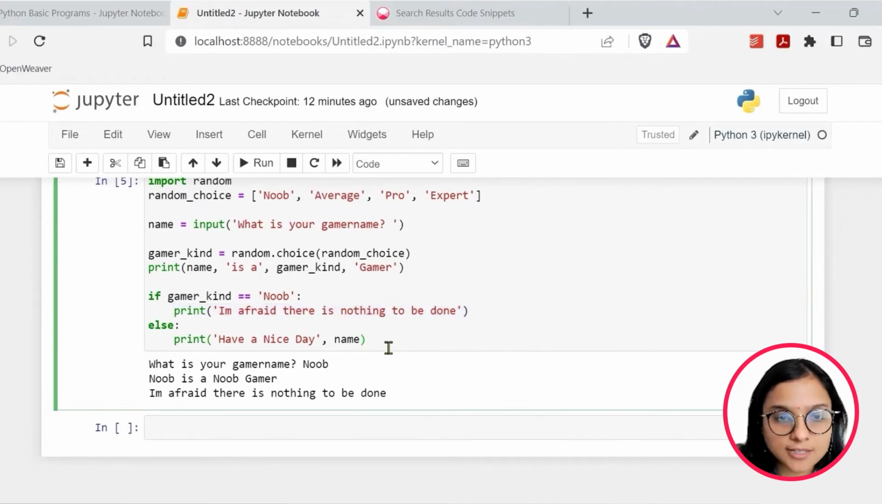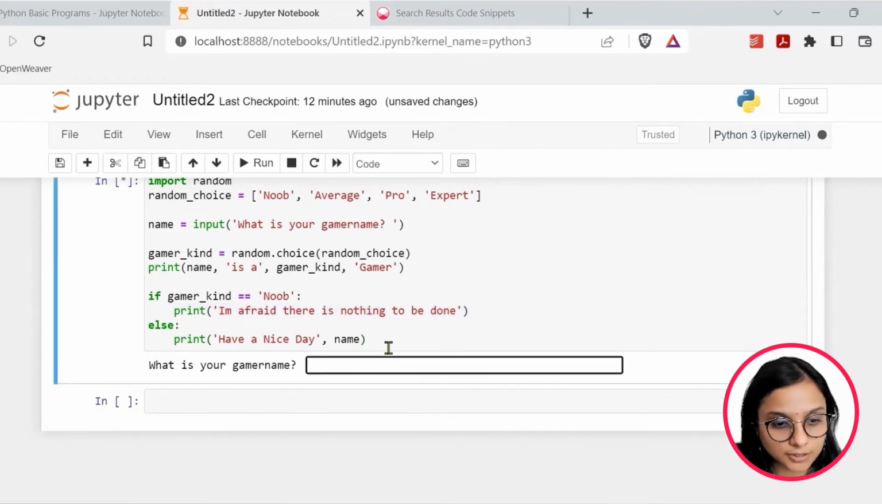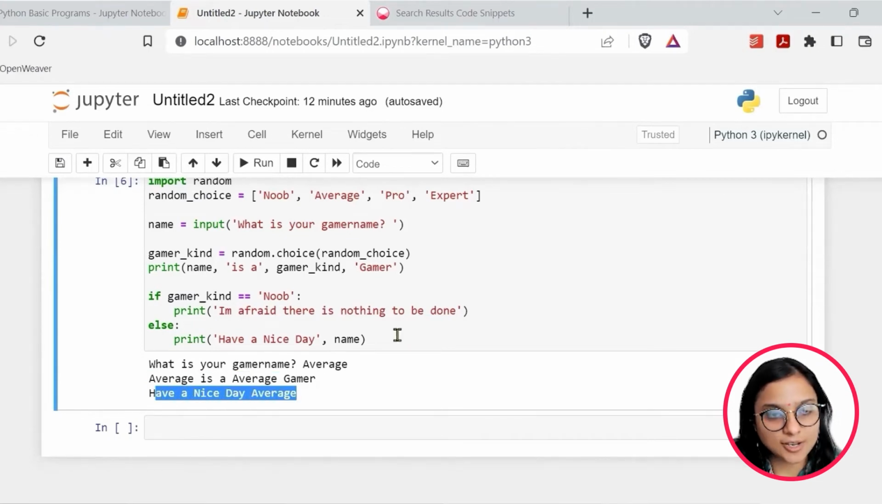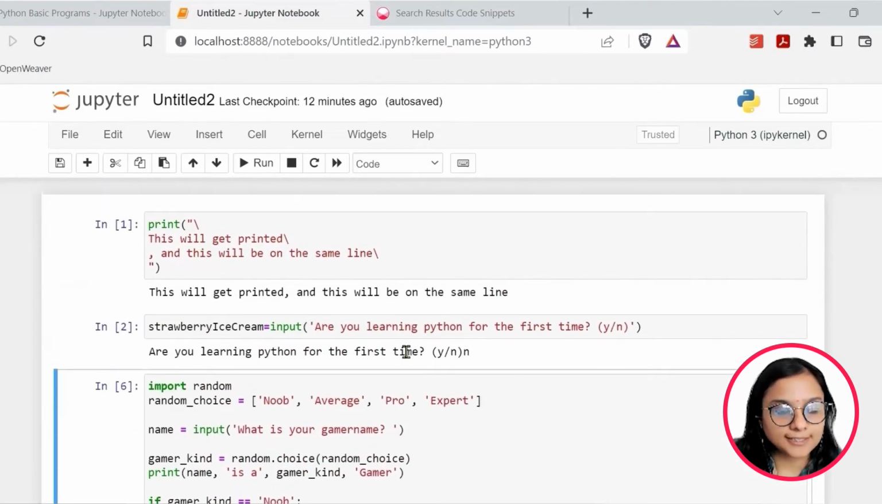Let's just rerun this to check for some other input. Let's say I gave the input as average. So it's saying average is an average gamer. Have a nice day, average. That's how it is working with the if-else condition. So we saw three simple code snippet exercises.